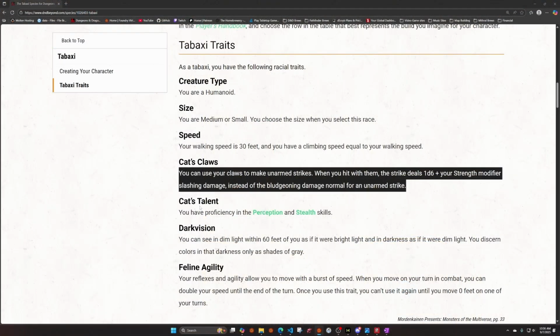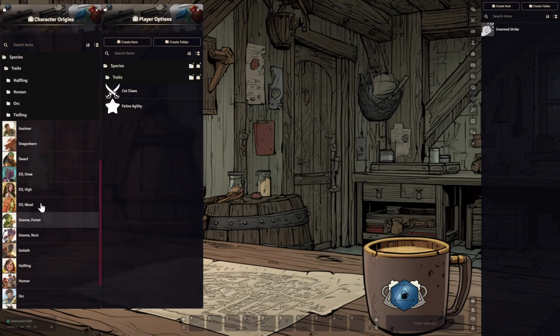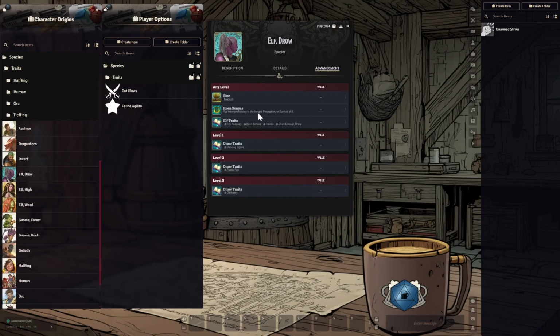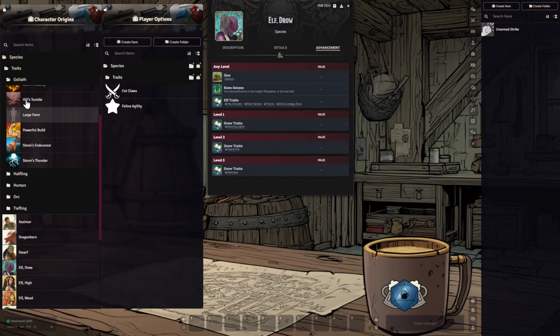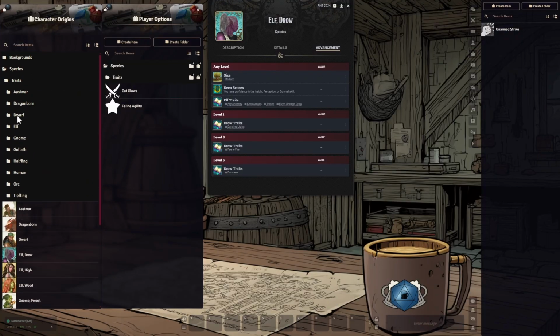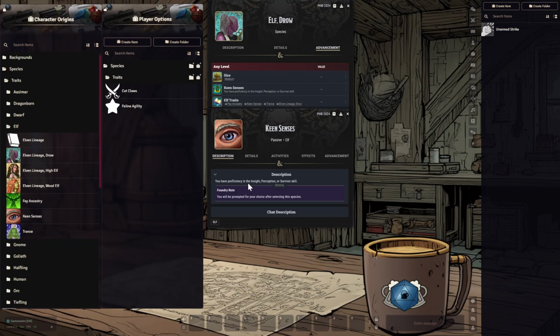The next thing is Cat's Talent. You have proficiency in perception and stealth skills. But let's take a look at how some of the other species set up their proficiencies. Actually, here you have proficiency in insight, perception, and survival skills. So, keen senses. Let's take a look at how the drow trait works. If we go up to the elf, they put all the elves under the same, because they created this elf lineage. So keen senses, you have proficiency in insight, perception, or survival. You will be prompted for your choices after selecting this species.